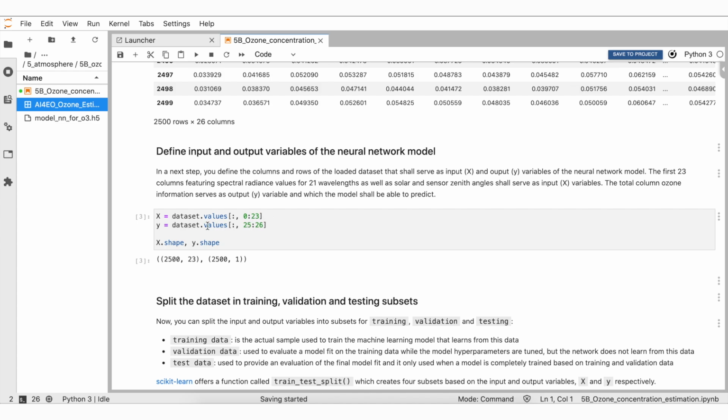If we have a look at the dimensions of our input and output variables, we see that we have 2,500 rows. Our input variable consists of 23 columns, and our output variable consists of 1 column, but also 2,500 rows. The next step is to split our input and output data into training, validation and testing subsets.